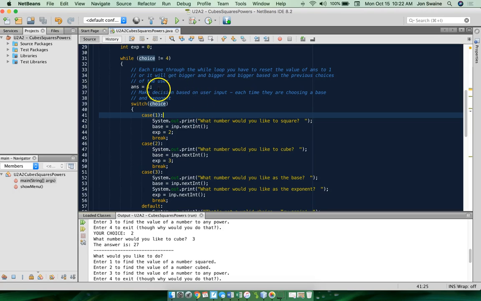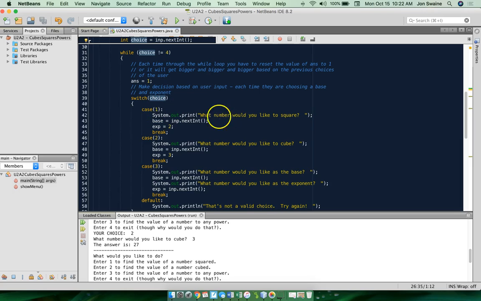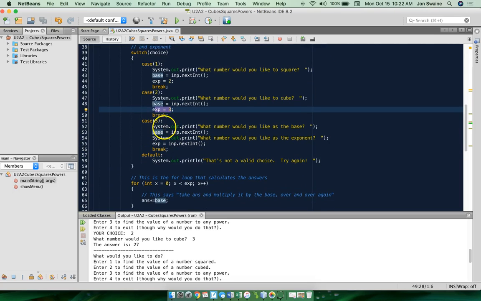So I have a switch statement that says, based on the choice, which is what the user typed in up here for what they wanted to do. If they hit a 1, let's ask them what number they want to square. We take that in, and that's going to be our base. And our exponent, because we're squaring, is a 2. If we're cubing a number, we do the exact same thing, but now the exponent is a 3. And if we're taking a number and raising it to any power, then we have to ask one more question. We have to make the exponent equal to whatever the user chooses.